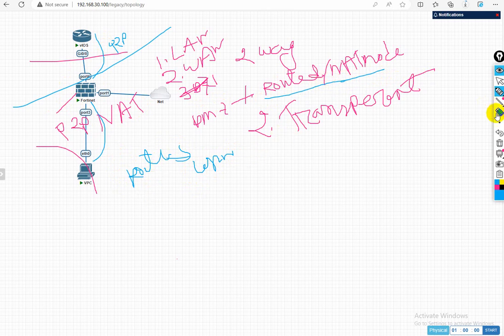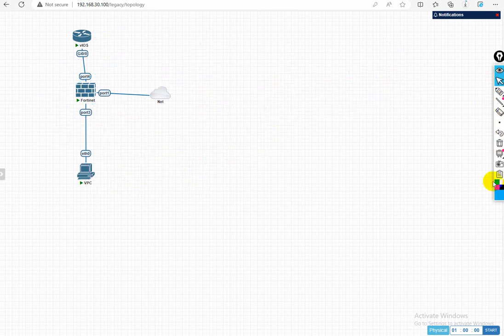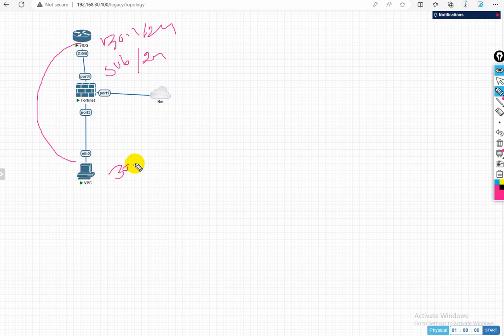So what happens in transparent mode? In transparent mode, this network will be the same network, the same subnet mask, like /24. Suppose 30.1/24 and 30.10/24. And in the firewall there is no need to set an IP. This interface and this interface will create a virtual wire.